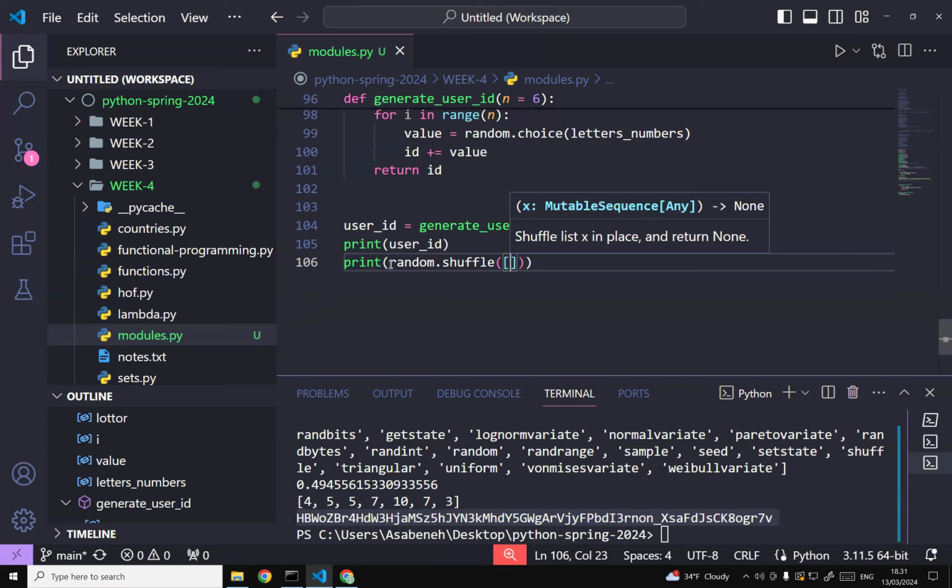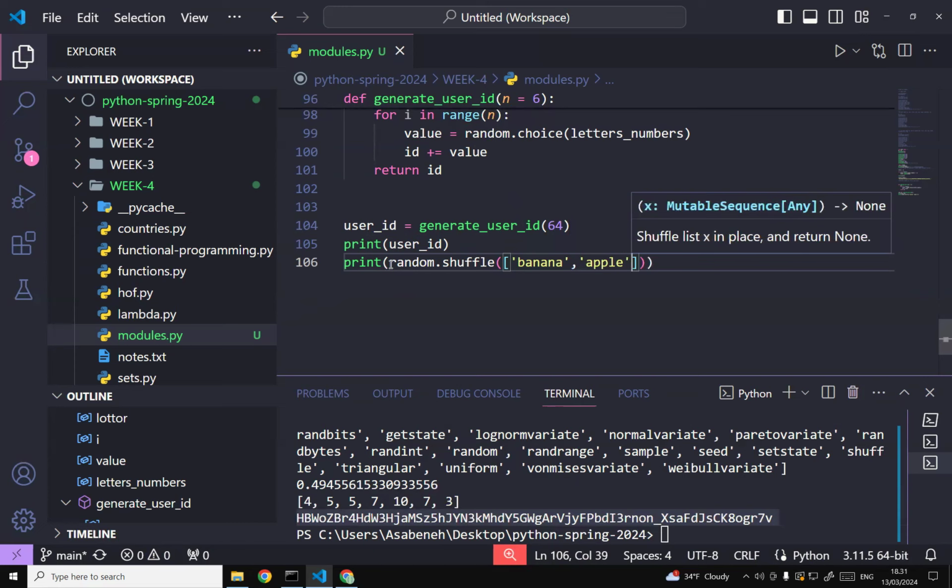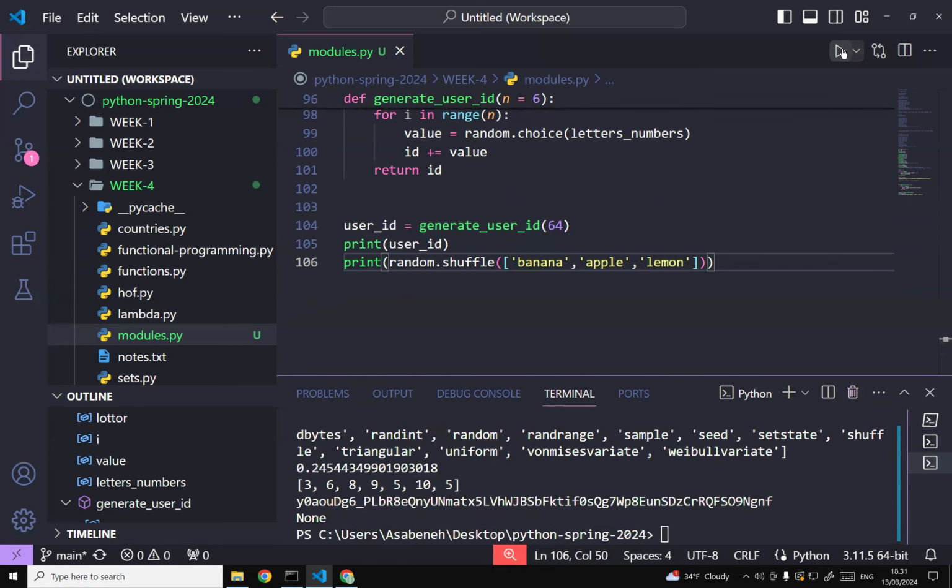What's this shuffle? Does it take, if we say like banana, and then apple, and then if we also write maybe lemon, it will shuffle actually. Every time you run it, it will shuffle. Yeah, the problem is actually it just mutates. It shouldn't be like that.